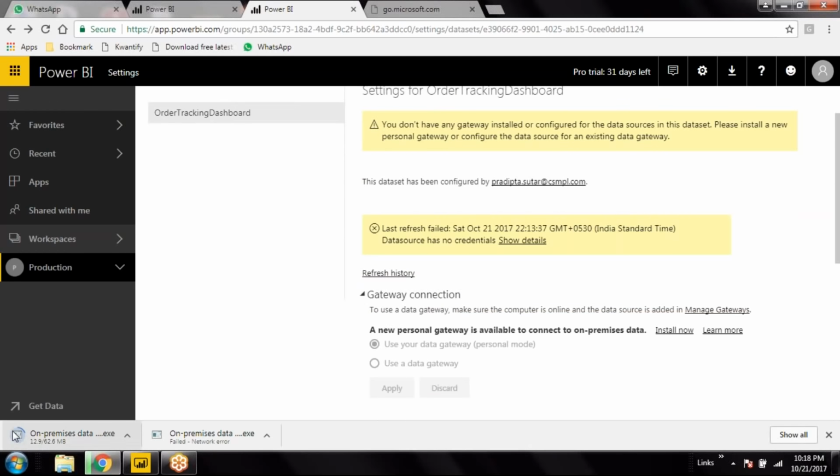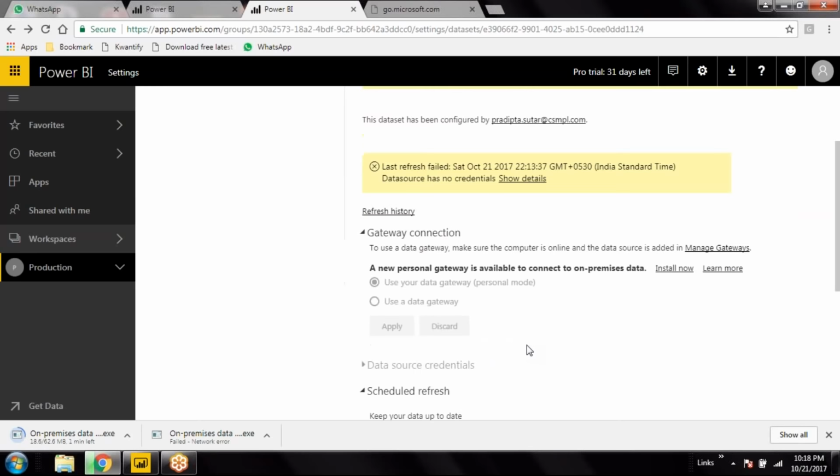So when you install it, it will generate a unique identity of your local machine. Now you can manage the gateway and choose this option: use your data gateway personal mode. So your data which is in your personal computer, in the local machine, will be available to the server in the cloud.